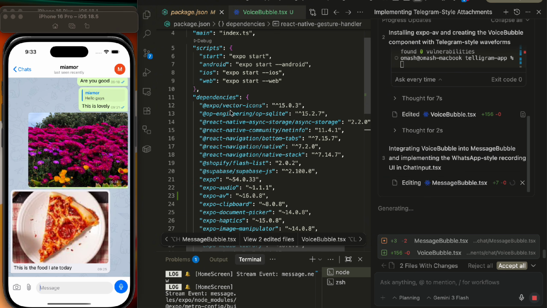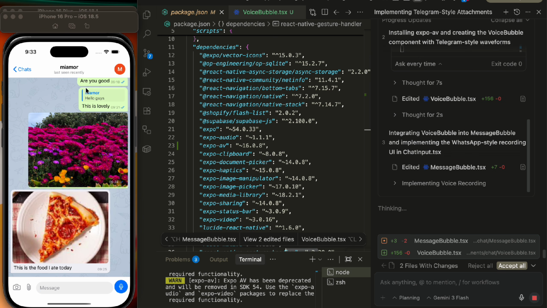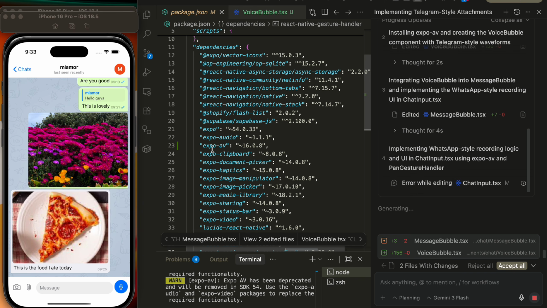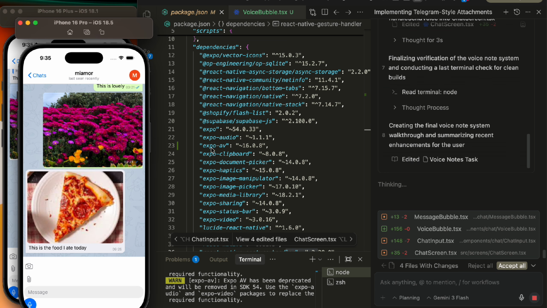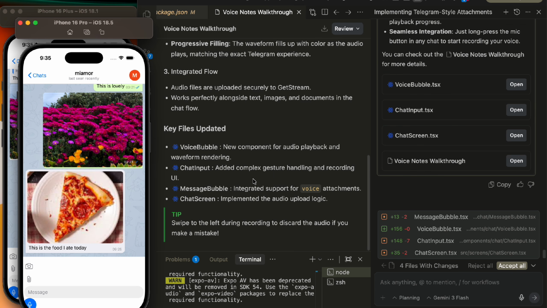So we have React, OP engineering SQLite, async storage, bottom React navigation, Supabase, Shopify FlatList. That's what we're using to render all this out. Expo audio, Expo clipboard for copying, Expo document picker for selecting documents. So we have all these: Expo clipboard, Expo document picker, haptics, image manipulator.